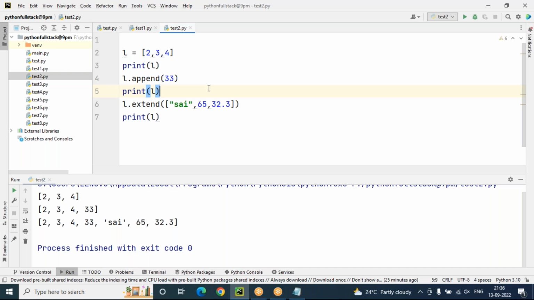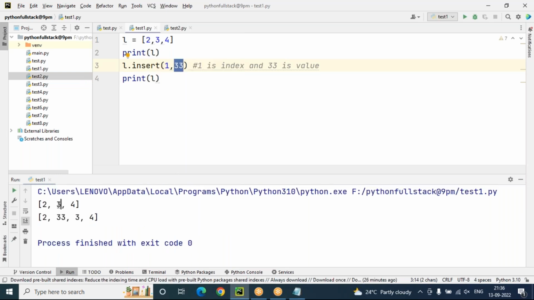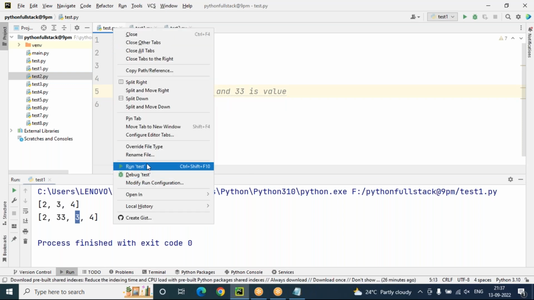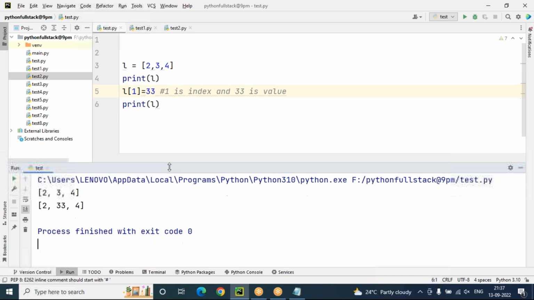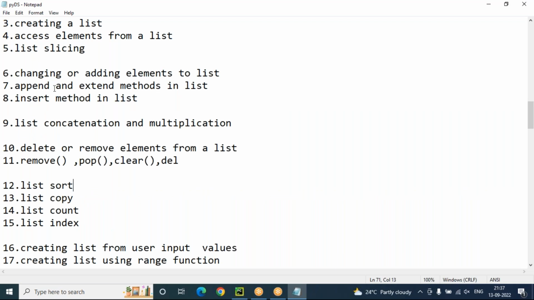In case you want to insert a particular item at a particular index, go for the insert method. There is an insert method, with index 1 and 33. In this case, the 33 value will be added at index 1. The already available value at index 1 changes its position to index 2. Or if you want to replace the value, you can use the assignment operator. 33 is assigned to the list at index 1, so I'm assigning 33 to index 1 in L. Okay. So this is about appending, extending, inserting, adding elements to the list.